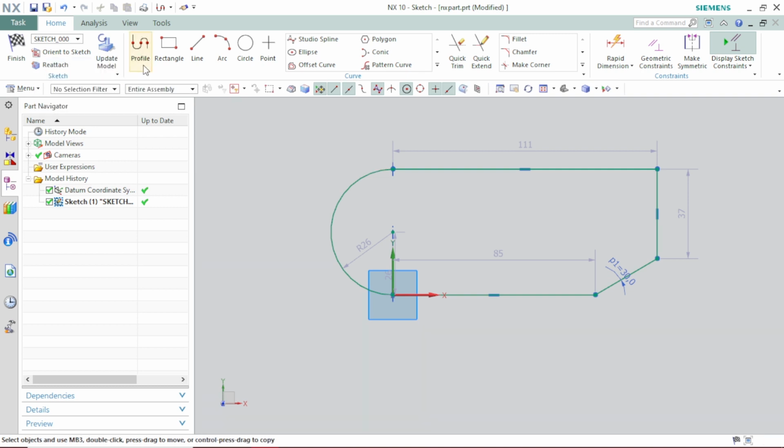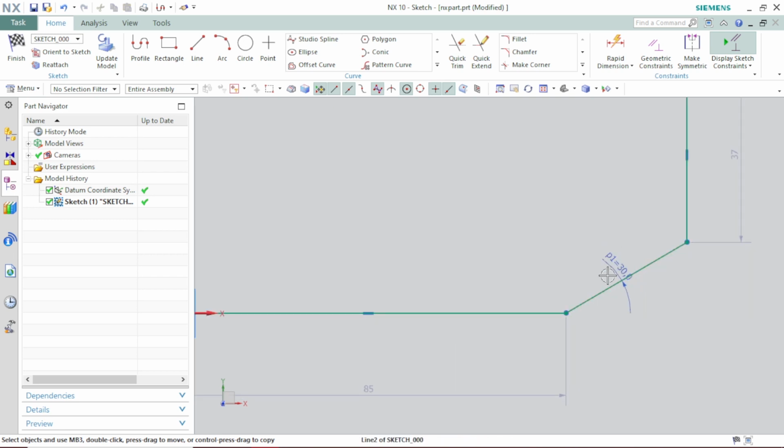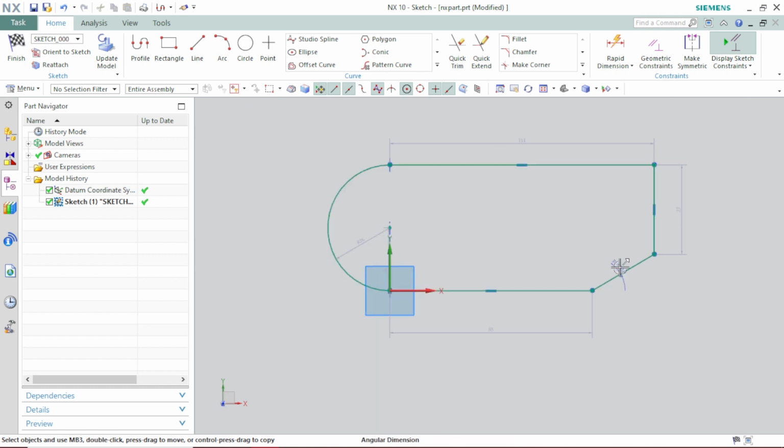So let's close it, and now if you hover the mouse over the dimension, you will see that all these dimensions are weak dimensions. Now how will you know a weak dimension? Notice that the dimension color of all these four dimensions is light gray. Now here you will see a blue color. This is called the strong dimension. Now how is it differentiated?